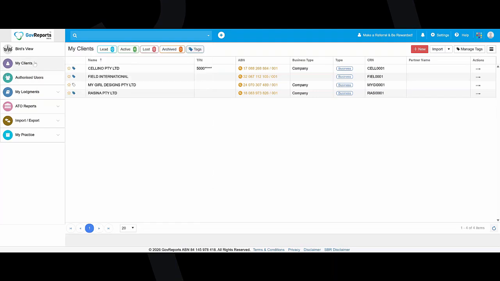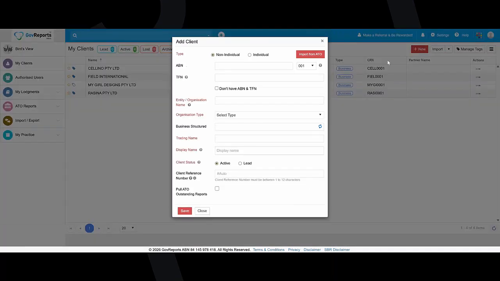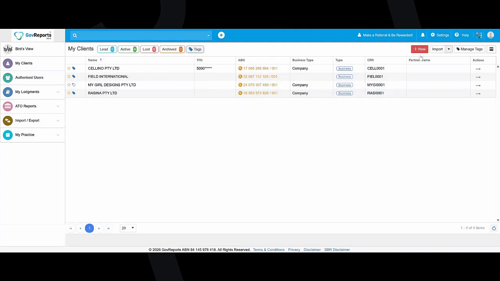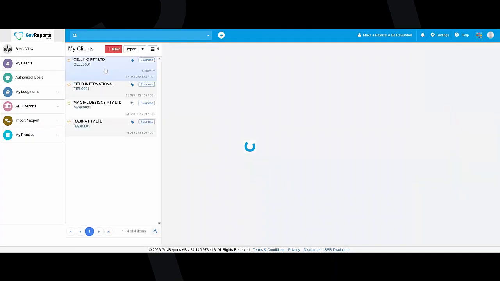Going to the My Clients area, this is where we can create a new client. And when we create a new client, I mentioned how we can import from the ATO if we have that connectivity. It will populate the information. I use the auto client reference, and this is where you can pull the outstanding reports on straight away. You also see it here when you have a client, and I'm just going to go into a client who's existing.